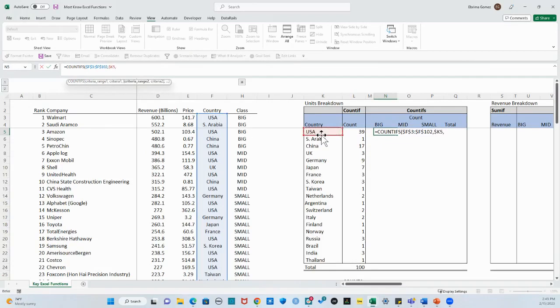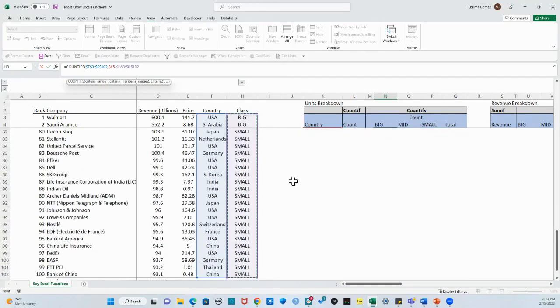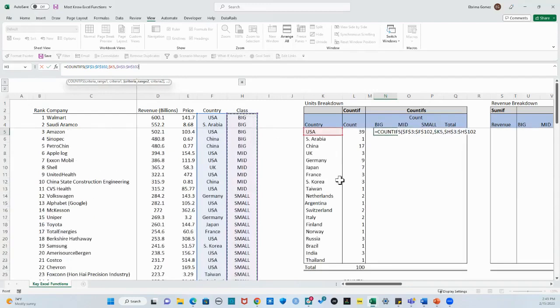And then the next thing that we want to do is select the second criteria. We want the second criteria to be the size or the class. So we select this range. We absolute reference it, and why we reference is because we don't want our range to keep moving. We press comma. We're ready to pick the next criteria. Criteria 2 is the size. And this, we want to keep the row the same, so we put the dollar in front of the number. Then we close it.